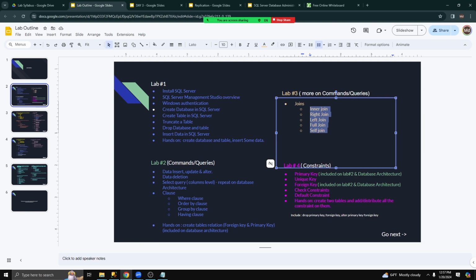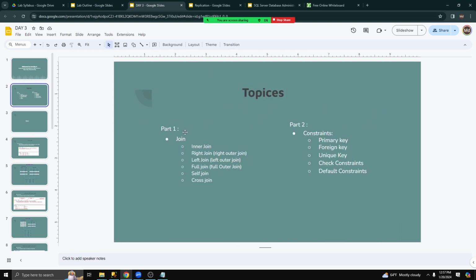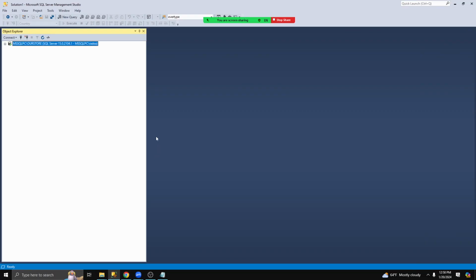So let me open this SQL. Let me open the day 3. What we are planning to cover in part 1 is the join, what types of join we have. We're also gonna cover the primary key, foreign key, unique key constraint, and then check constraint, and so on. So let's do this. Let me just open the SQL server real quick.